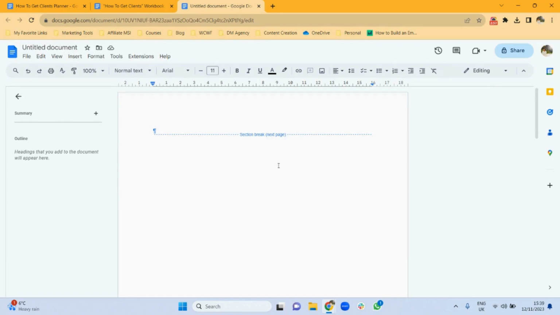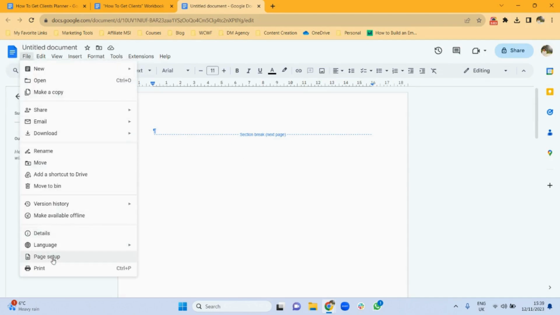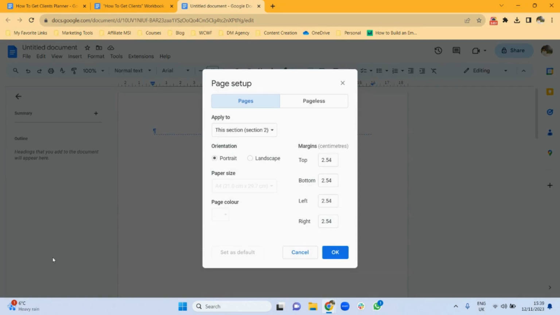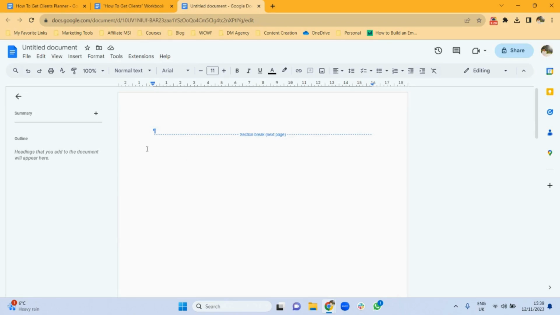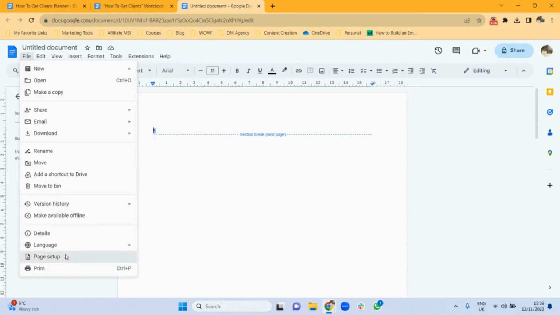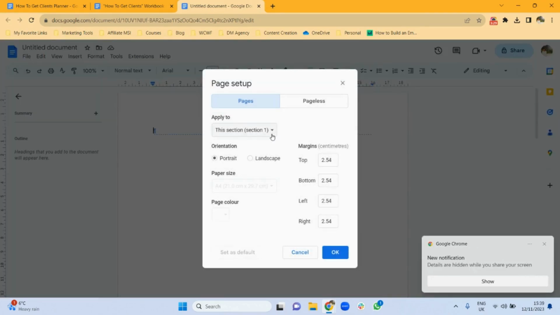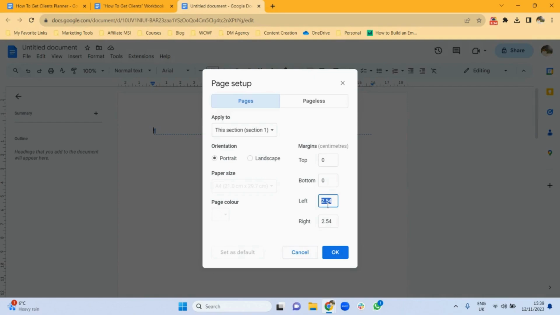Okay, so let's format this Section 1 here. And I want to reduce the margin, so I'm going to go to File, then Page Setup, and I'm going to reduce the margin to 0. Now, before you reduce the margins, just make sure that you are applying it to the correct section. This looks like it's applying it to Section 2. So I'm going to go back out, and I'm going to make sure that my cursor is on the first section. So again, let's go back to File, Page Setup. And you can see now it says Section 1. So I'm going to reduce this margin down to 0 on all sides and click OK.